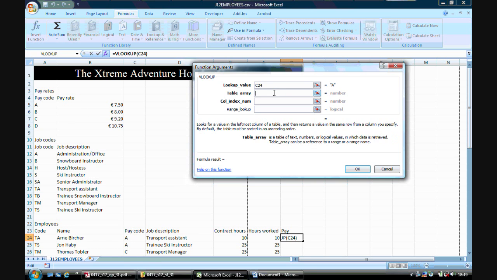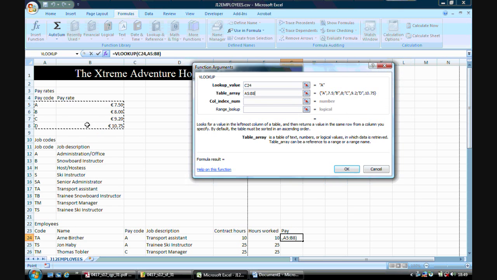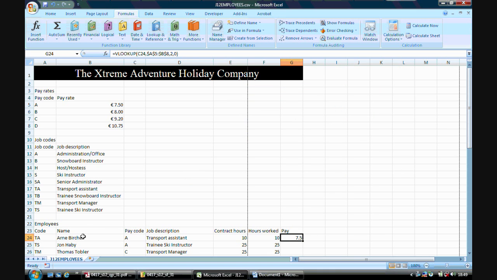The table array now would be the pay rates, and I have to put $ signs in front of this. I want to show the second column in this table, and I want an exact match. Press OK. So this is how much Annie gets paid per hour, as this pay code is 8. This is looked up in this table, and it shows the second column of the table. But we haven't finished yet. He's worked 10 hours, so we've got to multiply the pay rate by hours worked.